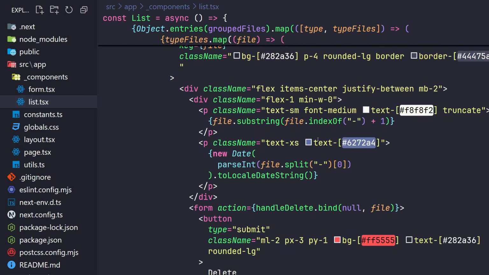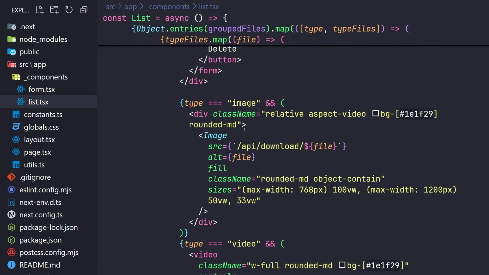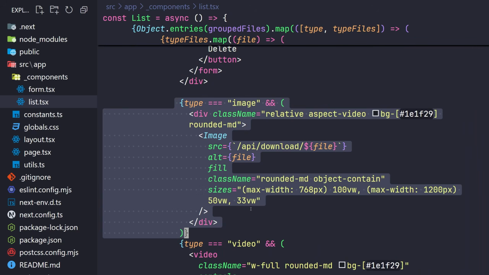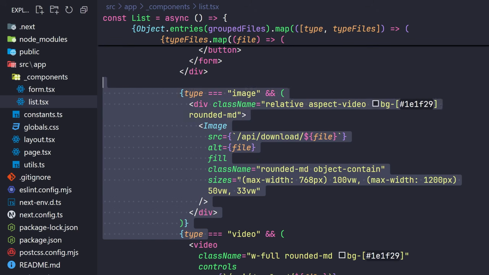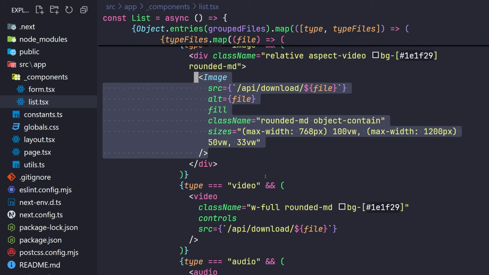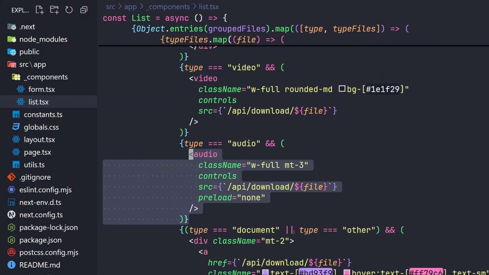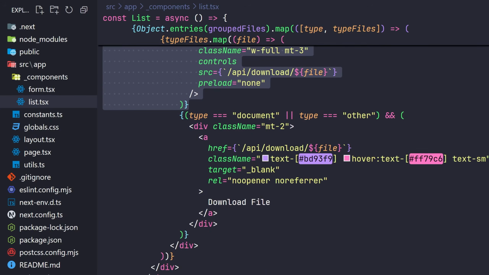And here, let me just scroll down a little bit. For each type of file that we are mapping over, we're going to show the correct presentation. For example, for the image type, we're going to use the Next.js image component. For videos, audios, and also miscellaneous or other types of files, we're going to show them as simple text that the user can also download if they want.